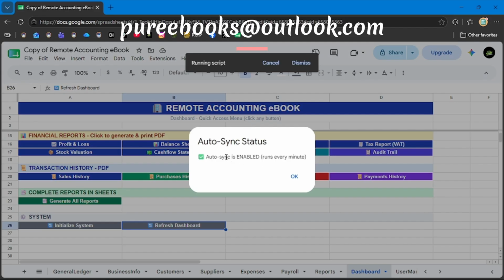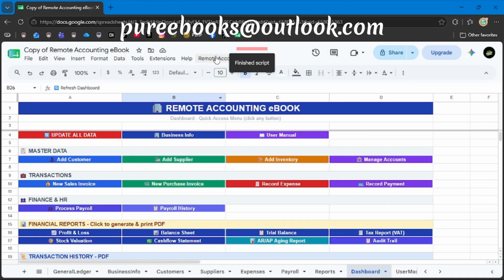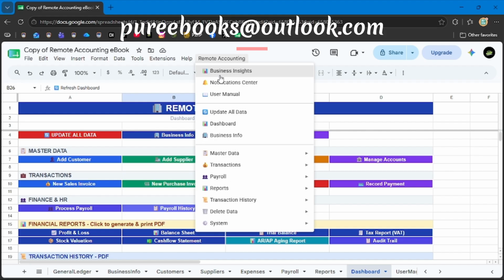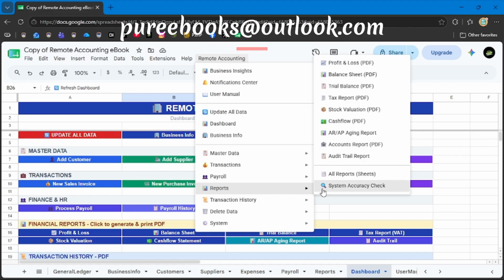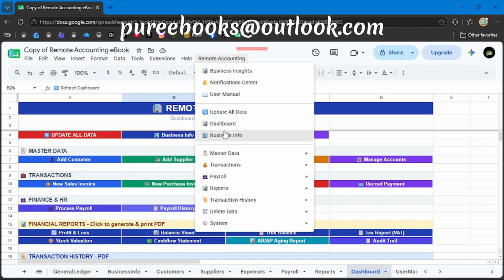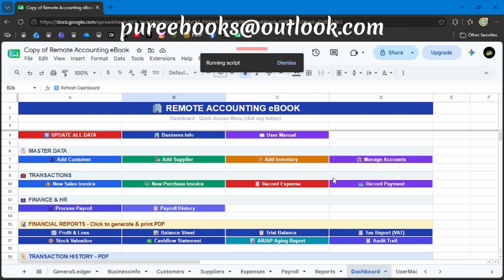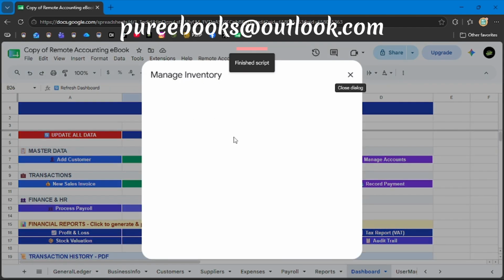The system will be synchronized after every minute, with business insights, notification center, dashboard, and resources. There is another button here that checks system accuracy. So let's get started by adding one inventory, one supplier, and one customer.